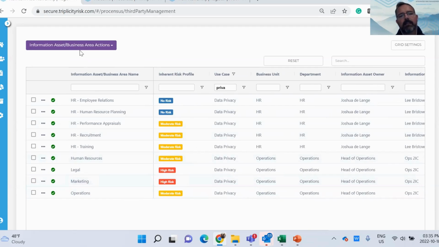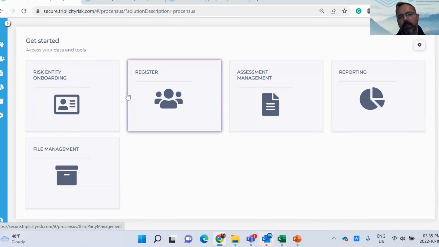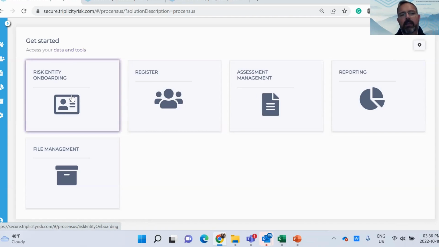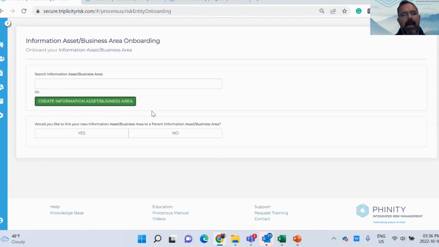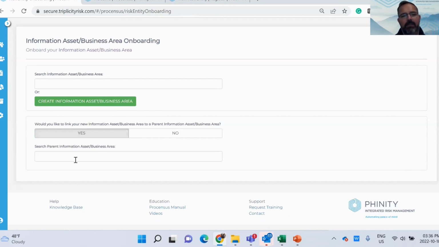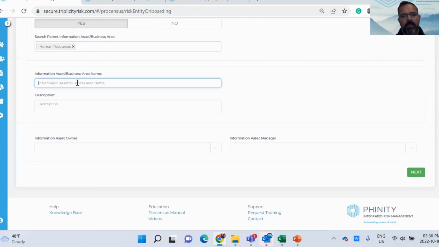So the way that some of our partners are supporting our customers in terms of the actual process of mapping out those various assets of inventory is they're using the risk entity onboarding. So this is just an example. Are we going to assess an existing asset? In this instance, we are going to create a new asset. It is linked to an existing asset. So if I go and look for human resources, I can see that human resources has been created.